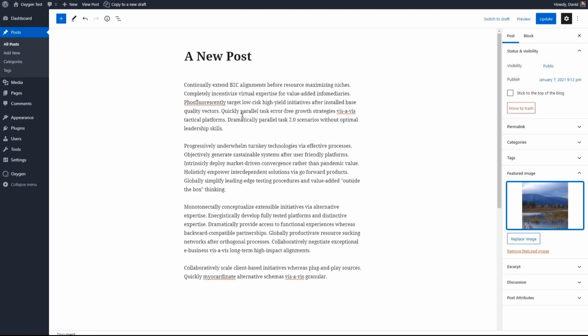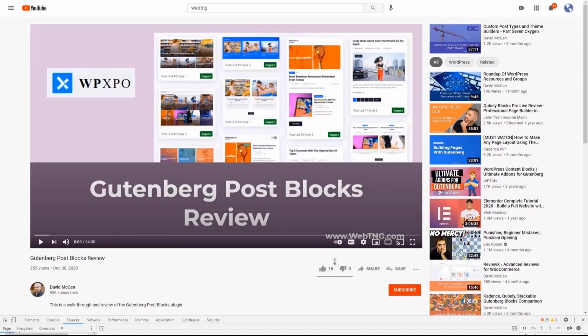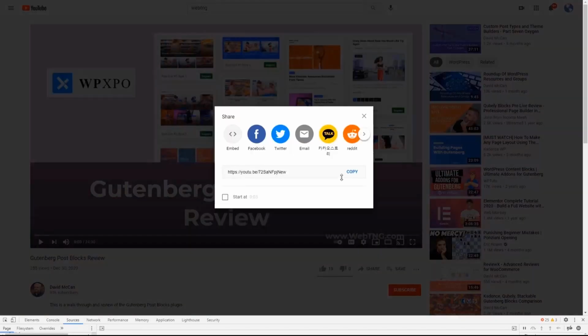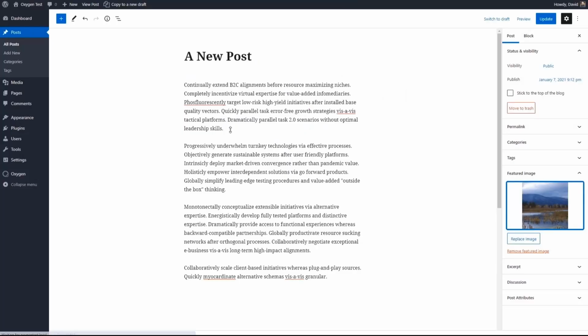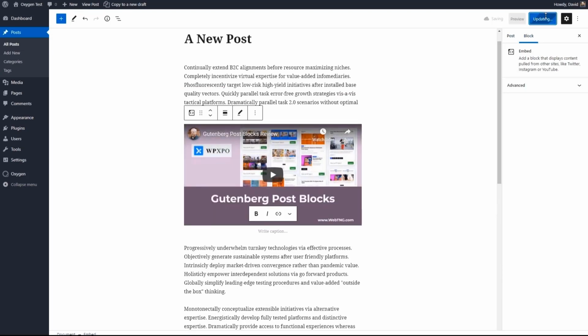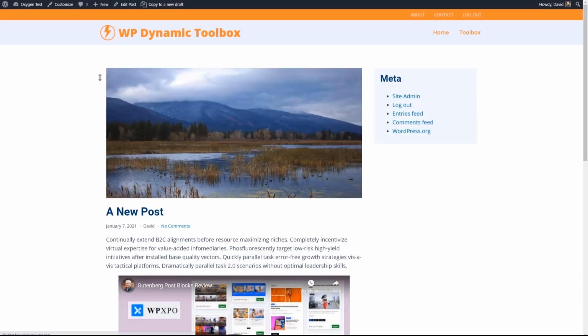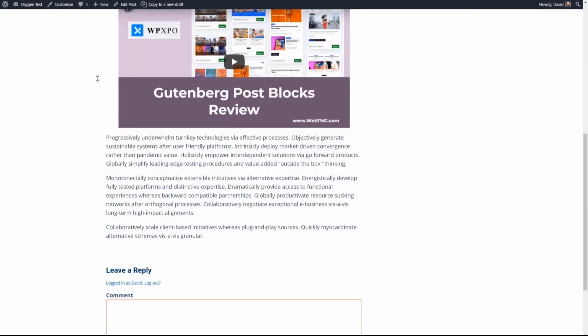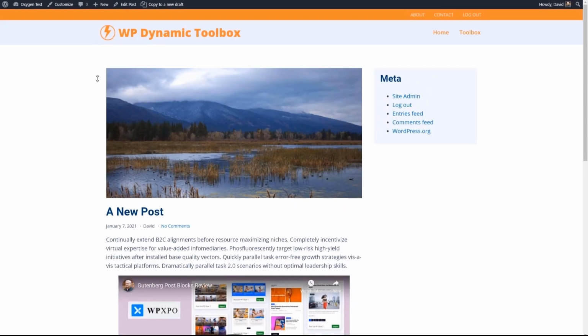And let's embed a video. I'll grab one of my videos here and copy the embed code. And let's embed that in. Okay, and update that. Now let's go view the post. So that looks pretty good.